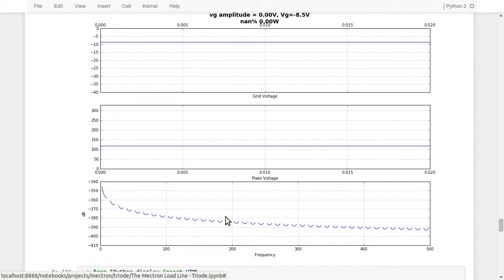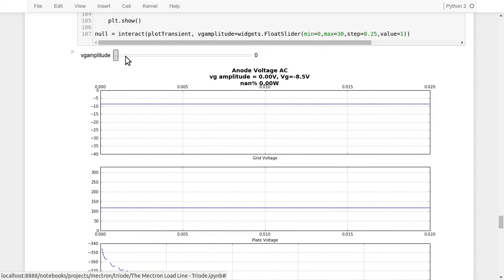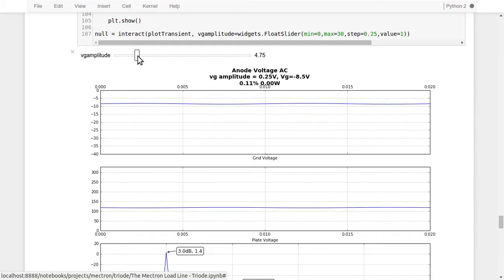This bottom graph is the frequency response. Not the frequency response, it's actually the FFT of the output waveform. And what you're seeing here is just digital noise, like algorithm noise, because this is minus 340 dB. So this is just junk down here, but don't even look at that yet. This slider up here changes the amplitude of the grid voltage. So let's crank it up to like 4.